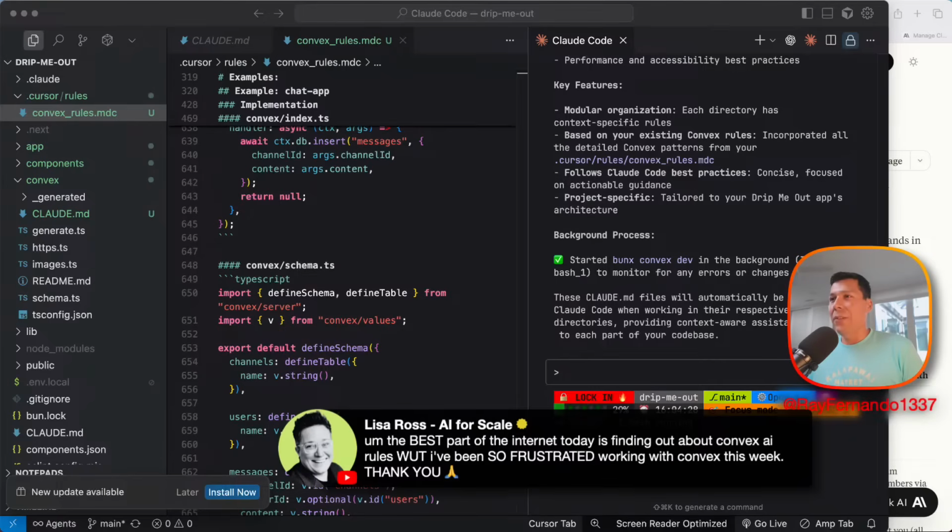So I'm going to make this video. It's a video on Convex AI rules. Okay, Convex AI rules. I'm trying something new where I put these little post-its. This is going to be weird.